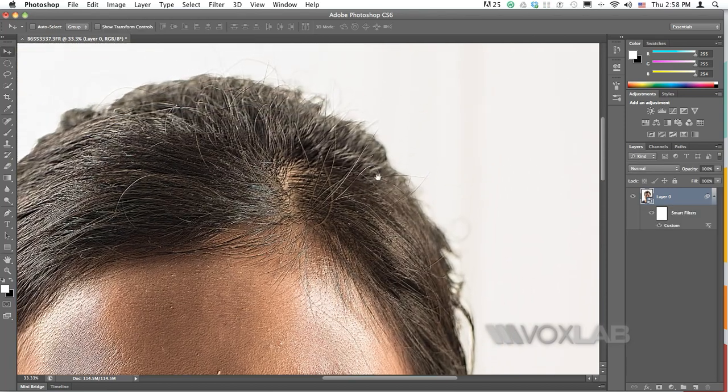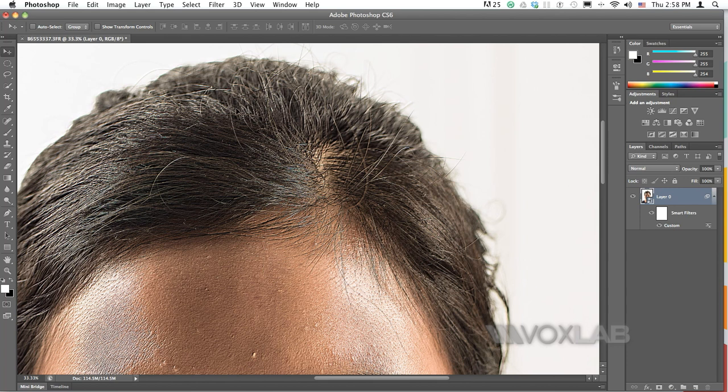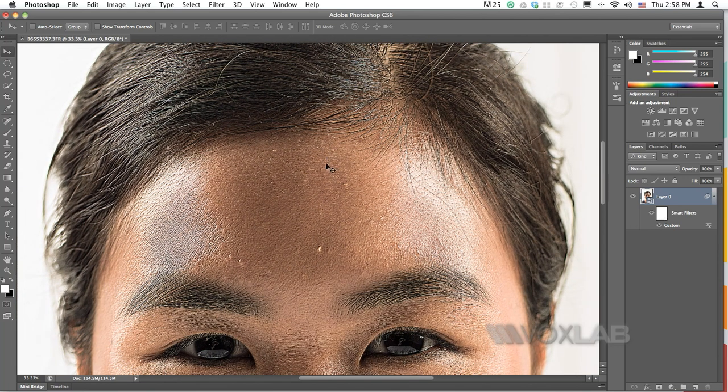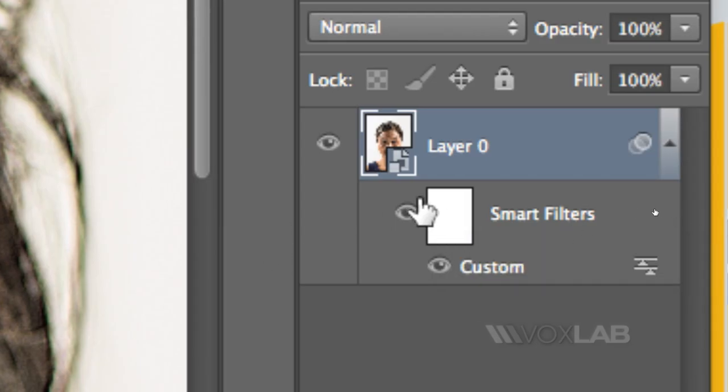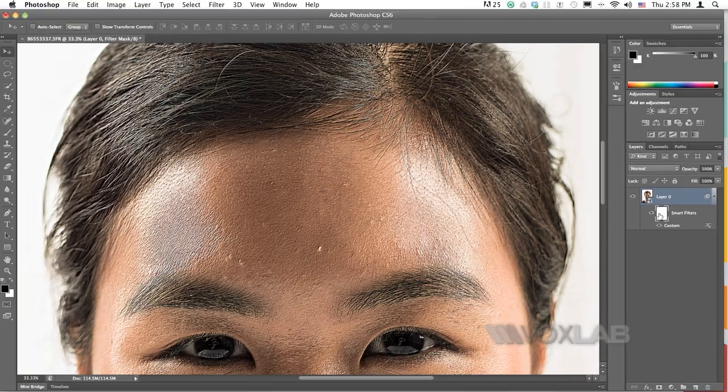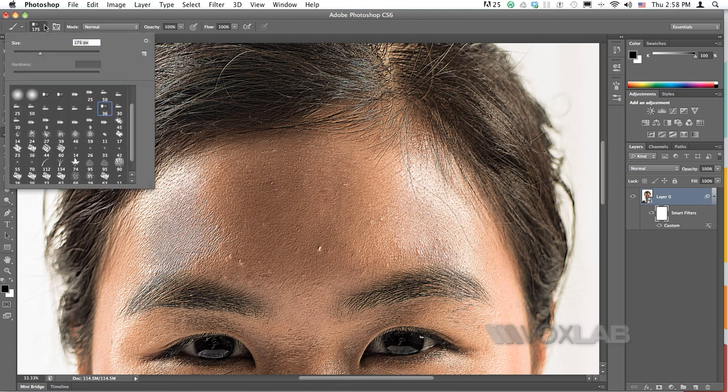You see that immediately the result is very visible on the hair. I like this one a lot to enhance the hair. If I don't like the filter to be applied to all the parts of the picture, for example, the pores on the front, I can decide to just go to my smart filter layer mask, select it, and just pick my black brush. And with the black brush, I can paint away whatever I don't want to keep.